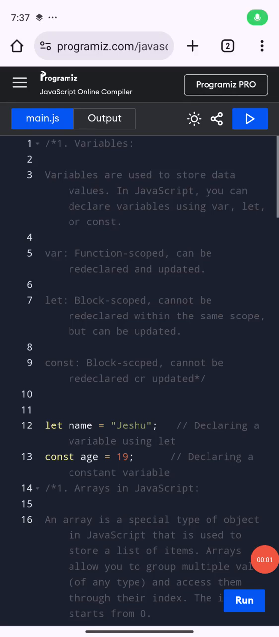Hello guys, today we are going to learn some basic concepts in JavaScript like variables, functions, objects, loops. Variables are used to store data values in JavaScript. You can declare variables using var, let, or const.